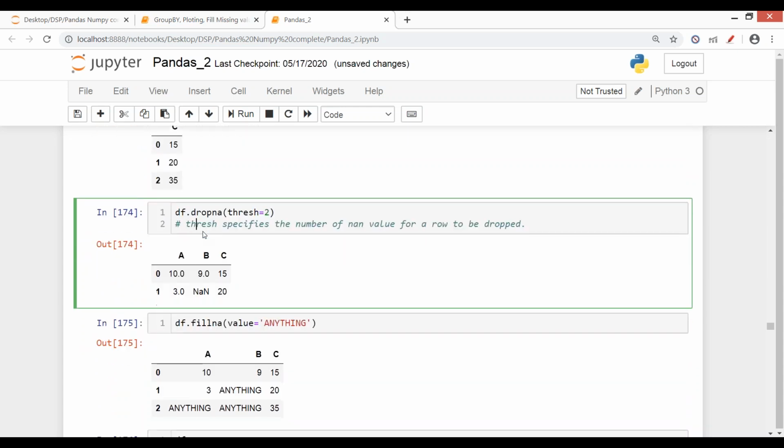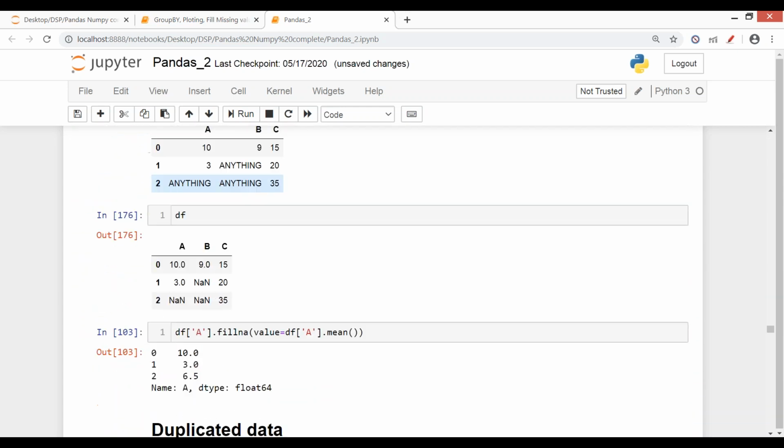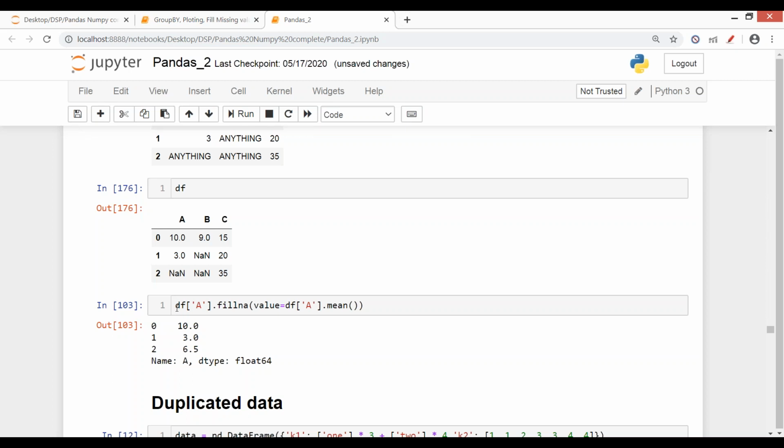Okay, then moving on. Another way is you can use specific column-wise treatment, which we call data treatment. Now we have a NaN value in column A.